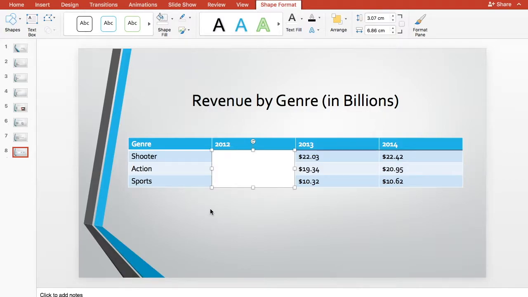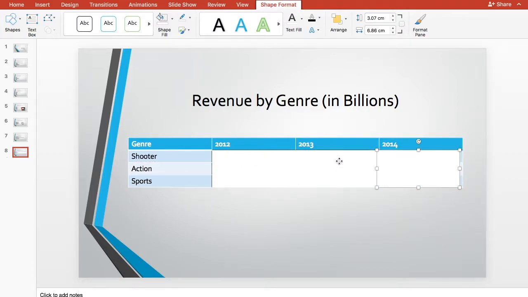And now what I want to do is put this rectangle over the next two columns as well. So a quick way to create a duplicate of this rectangle is to hit Command D for Mac users or Control D for Windows users. And so I'm just going to put it over these. Just cover the columns like that.